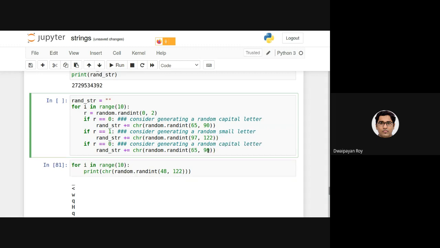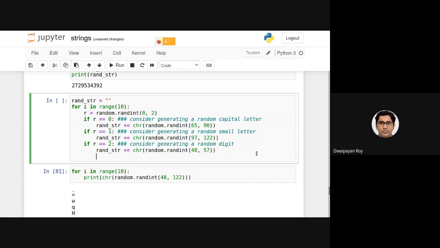And if it is 2, I'll be considered generating a random digit. In that case, it will be from 48 to 57. Sorry. Is it clear? I mean, these are only comments. Is it clear to everyone? Yes, sir. Great. Now let's print the rand str, and let's look at what we are getting.